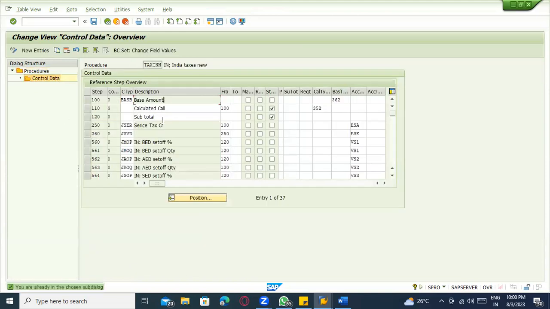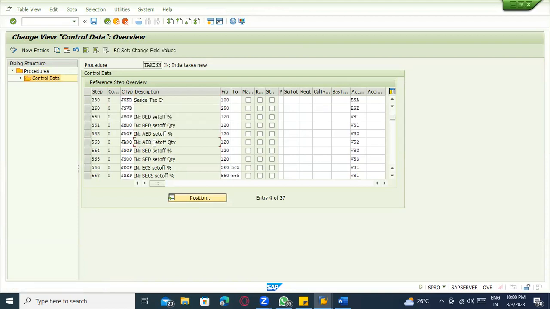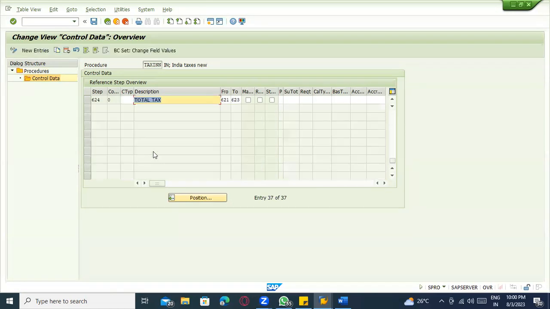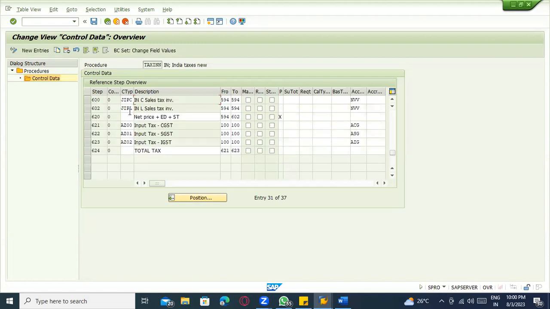You can see here service tax, BED basic excise duty, additional excise duties, secondary education cess, education cess. All this will be maintained. Clear? So these are the condition types. At this condition type level you are maintaining your condition records, but those are tax condition records.